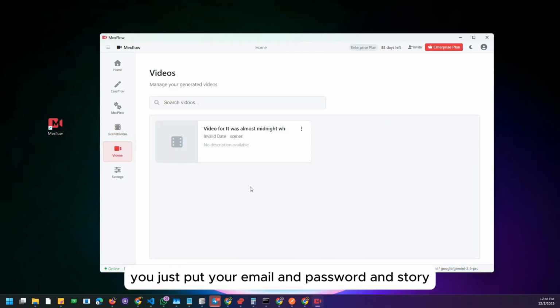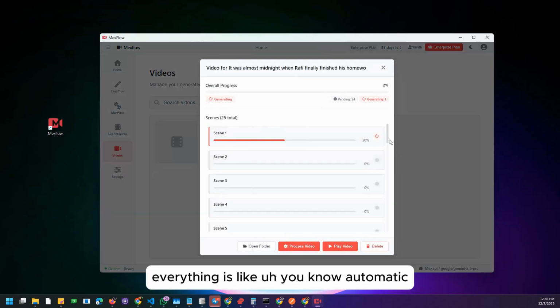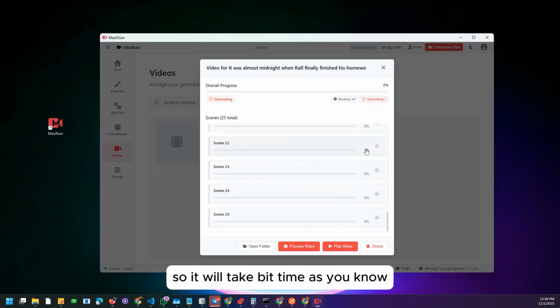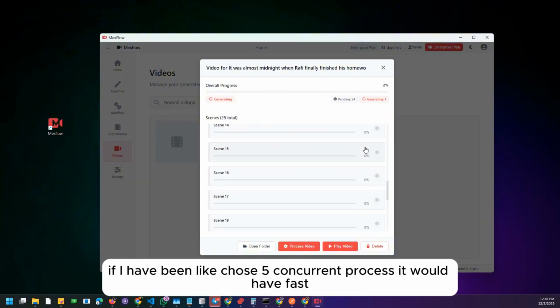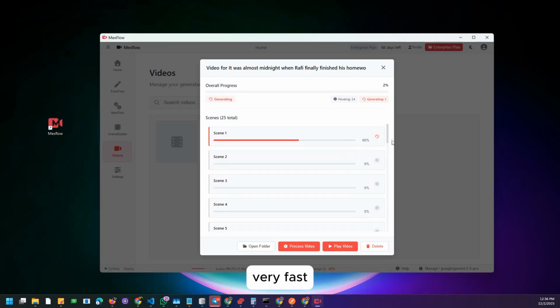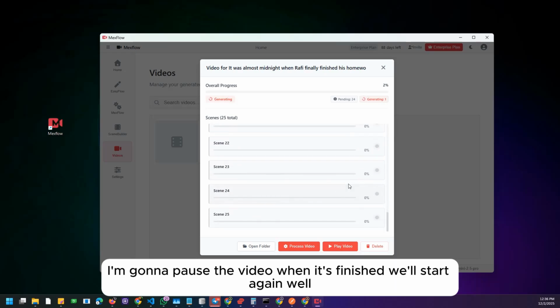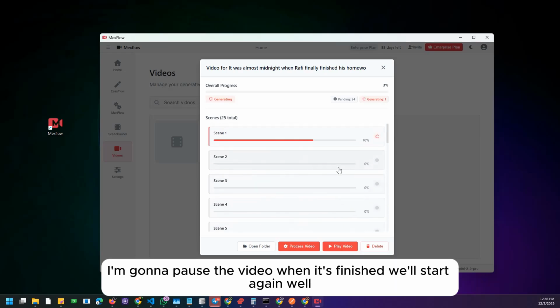You just put in your email and password and story. Everything is automatic. Here you can see our scenes are generating. I have chosen one concurrent process, so it will take a bit of time. As you know, if I had chosen 5 concurrent processes, it would be very fast. So our scenes are generating. Until they finish generating, I'm going to pause the video. When it's finished, we'll start again.